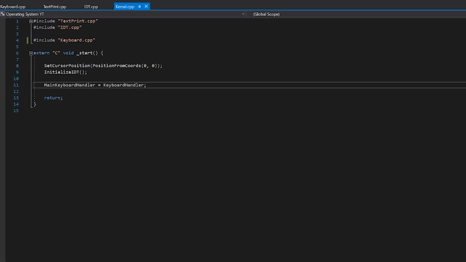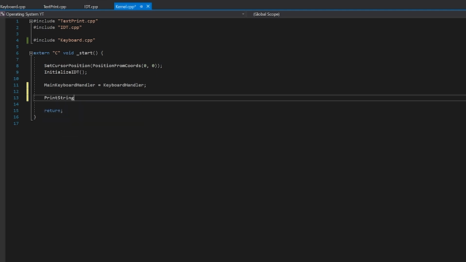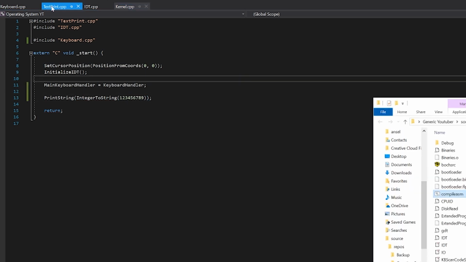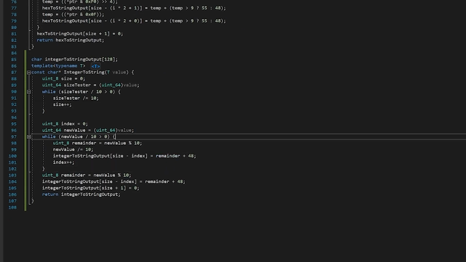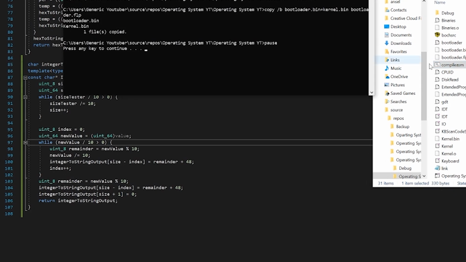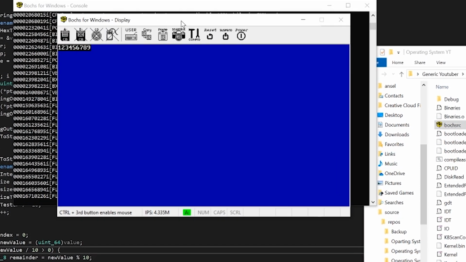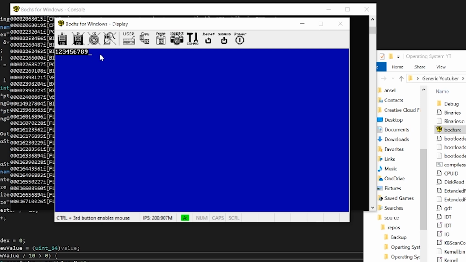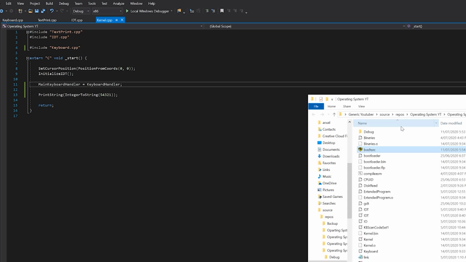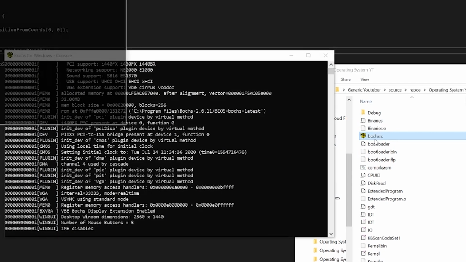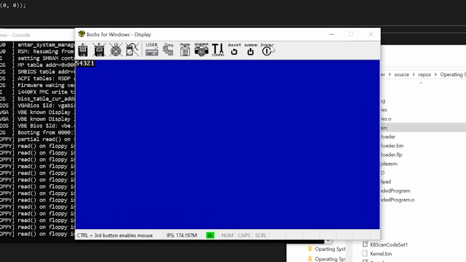We've got our main keyboard handler, so print string, integer to string, and we'll do 1, 2, 3, 4, 5, 6, 7, 8, 9. We'll try that. I have a typo. Just make sure to have the D in remainder here. Alright. Now as you can see, 1, 2, 3, 4, 5, 6, 7, 8, 9. And we can change that to something like 5, 4, 3, 2, 1. And we have 5, 4, 3, 2, 1.